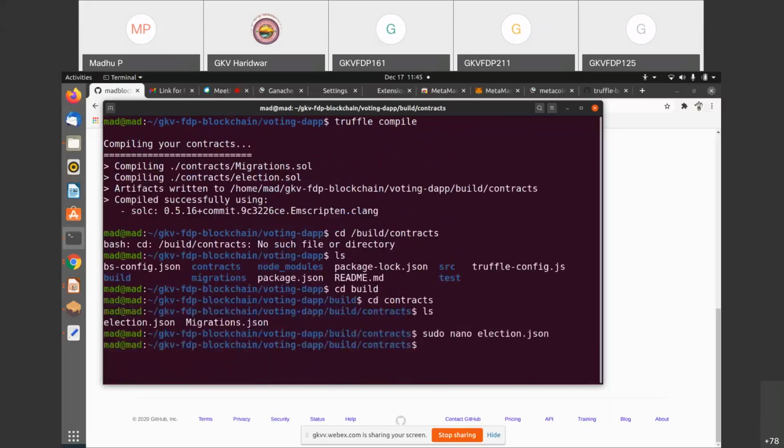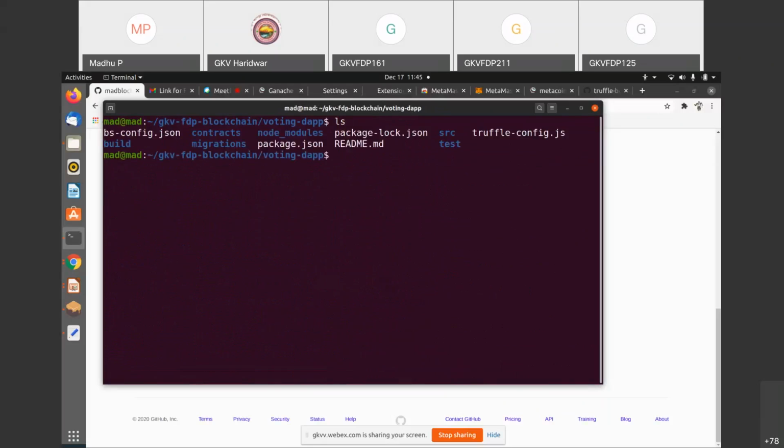So let me come out of this. This file will be generated automatically in build slash contracts. Let me clear the screen and type ls. Here in the contracts folder, the contract file is there. We have compiled it, and in the build contracts folder, the output JSON format has been created. Once the build is done, you have to go to migrations. In the migrations, you have to write a migration script for the JSON file to be migrated.